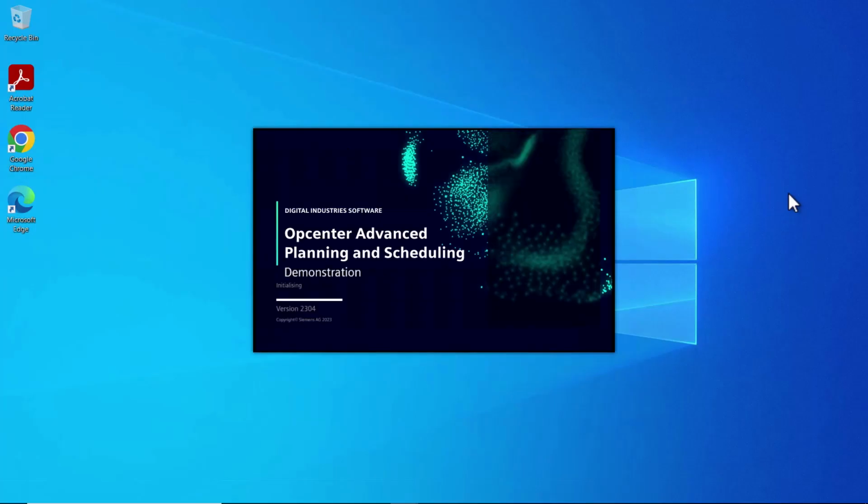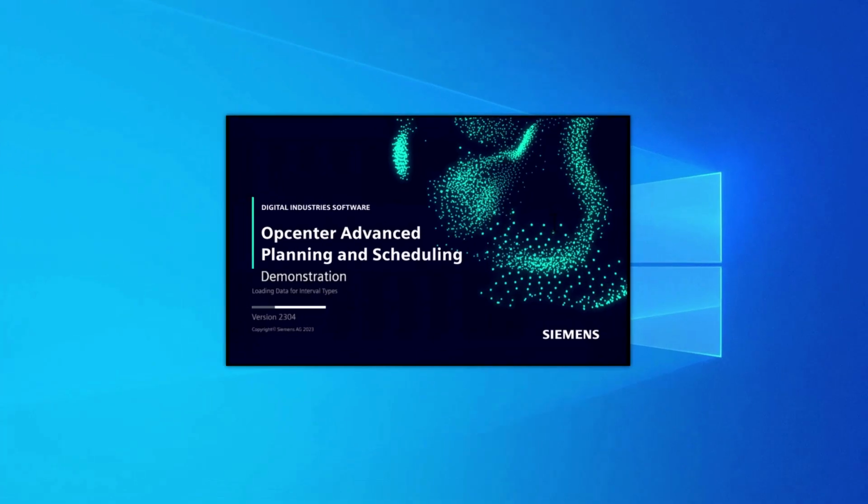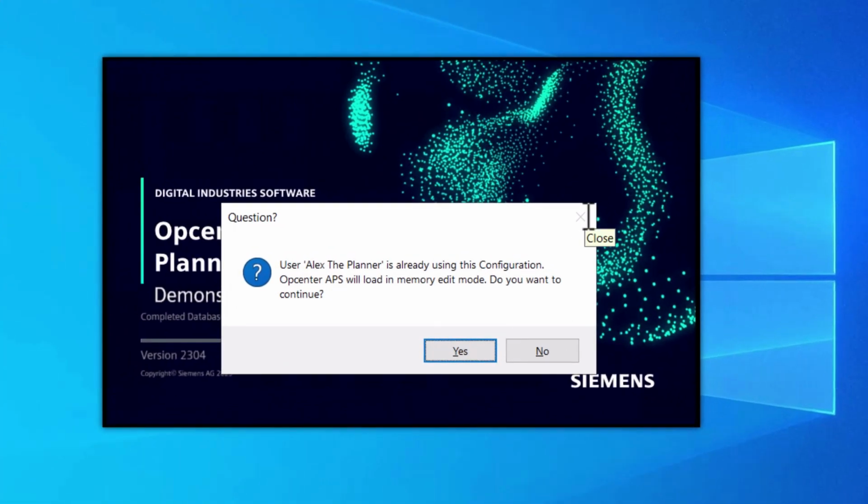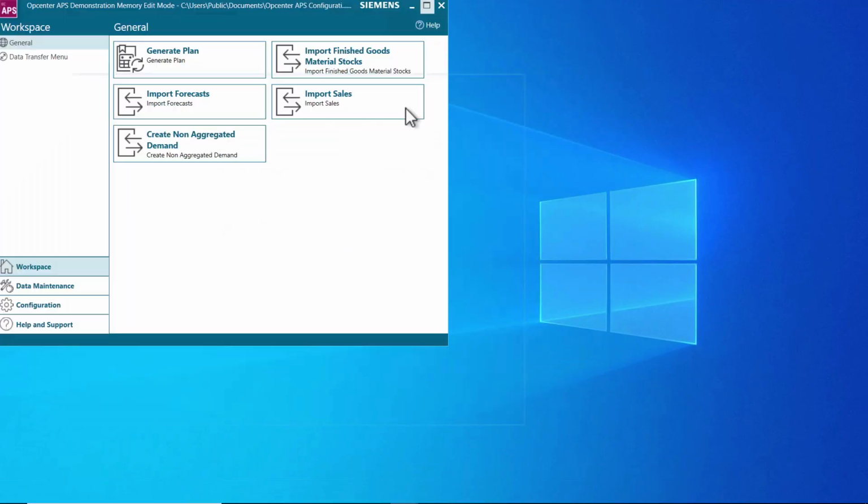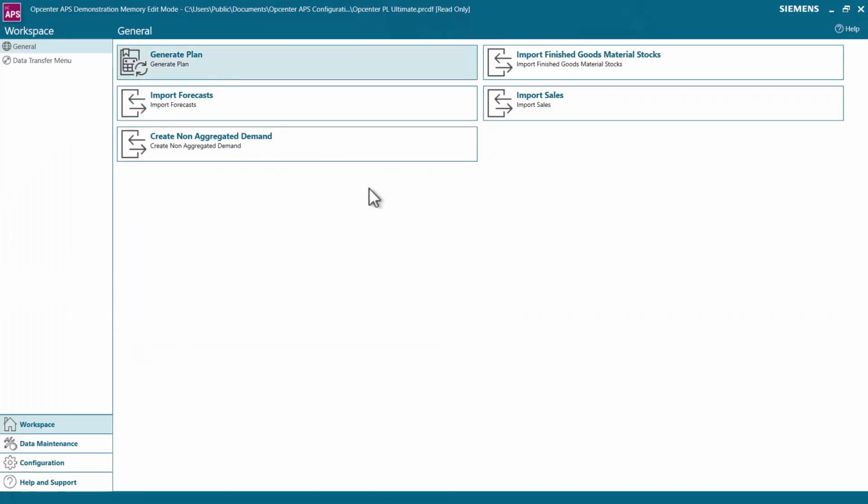When more than one planner is working on a schedule from different locations, it is crucial to know who's doing what. With concurrent user access tracking, everyone can stay up to date and informed about each other's activities. It's an easy way to keep everyone on the same page, no matter where they are.